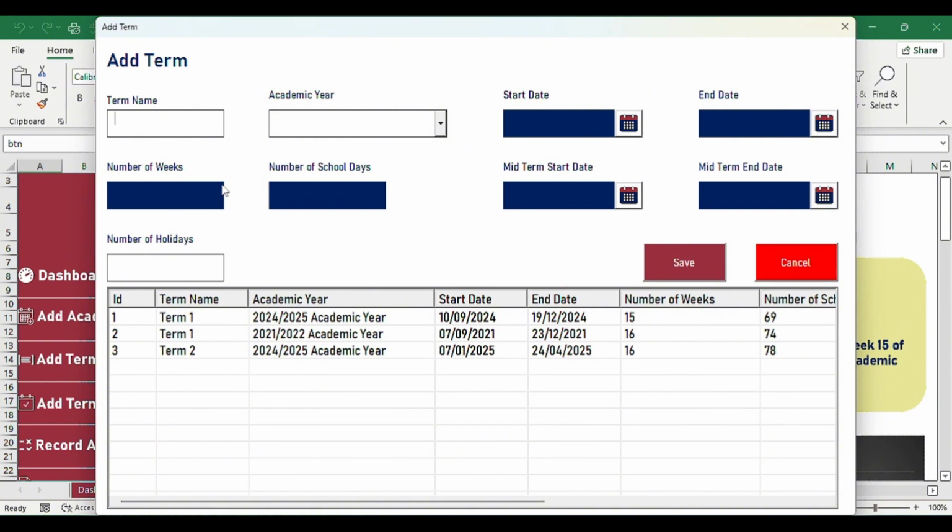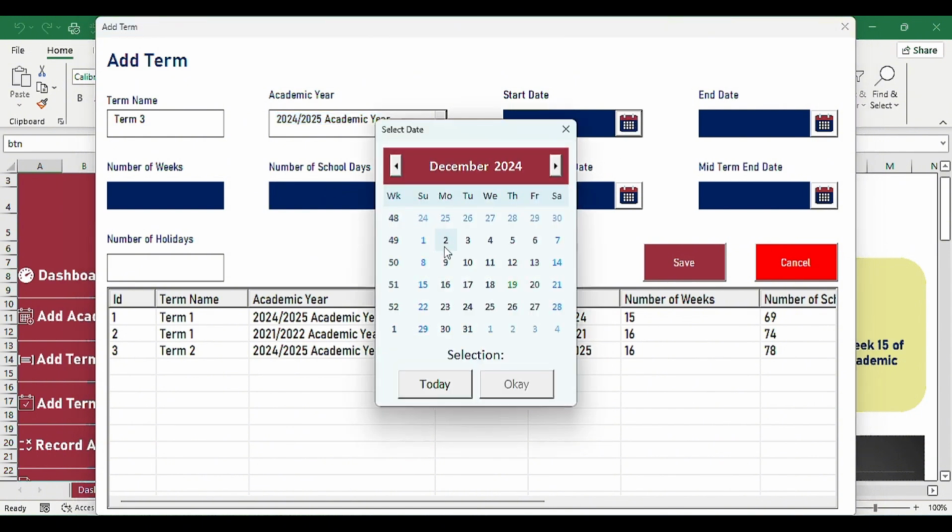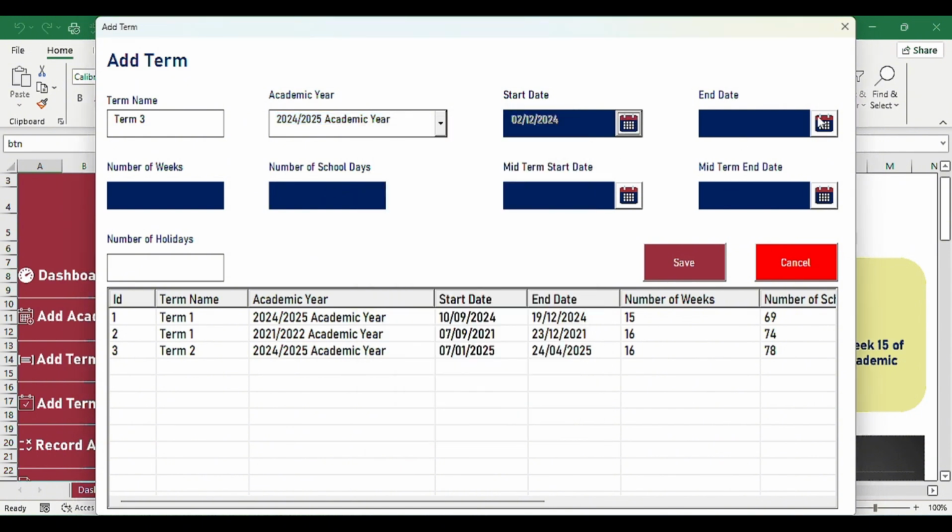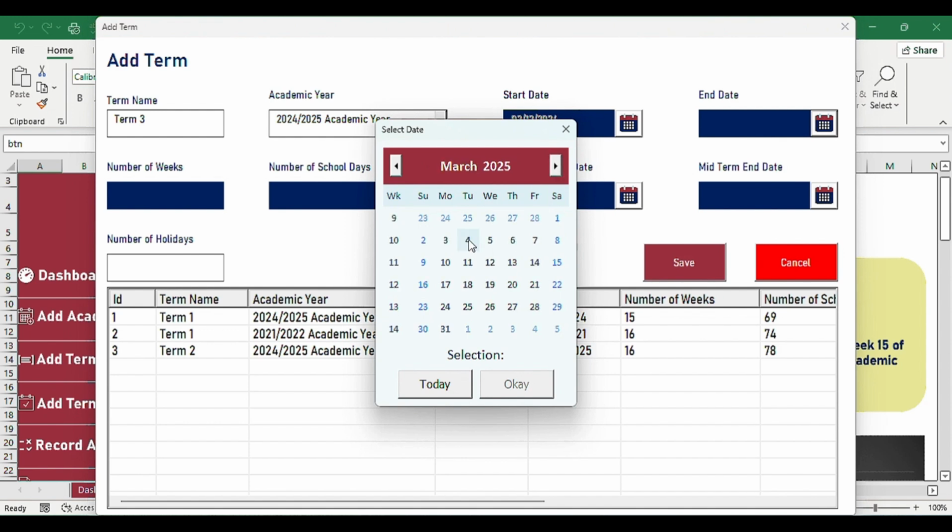So the term falls under academic year. So let's say we have third term. Term 3. Which academic year does the term 3 fall on? Let's say 2025. Then start date, let's say start on the December 2nd and ends on March 4th.